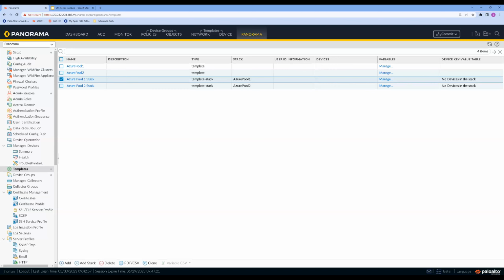What if there's a conflict? So local or Panorama template, which setting gets applied? Good question. If you have configuration that's local on the box, it takes precedence, right?